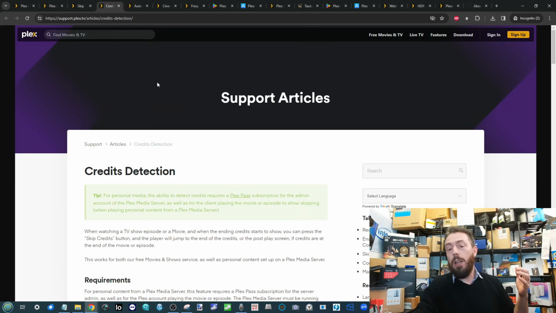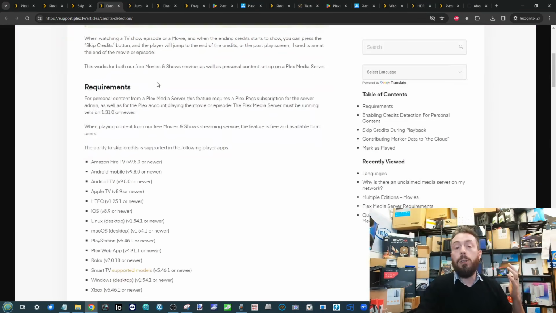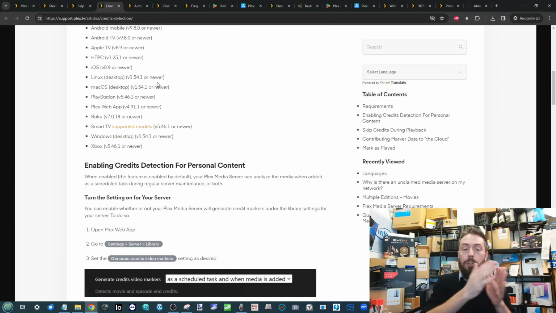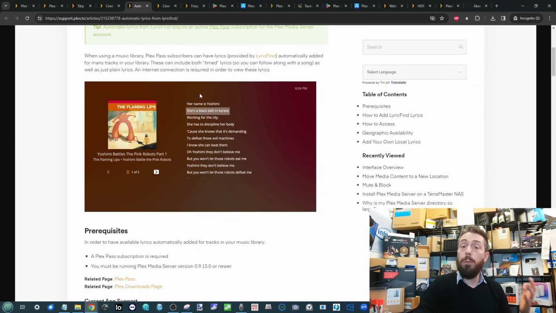Next up, credits. Credit detection, credit skipping, all of that is built into the paid version. And if you've got things going back to back, you may want to include that option. Some of these, by the way, can extend to some of the subtitles as well, and some of the subtitle transcoding. We've got a whole video on that coming up soon that are limited to a Plex Pass account. Next up, auto lyrics for your music if you want those scrolled.